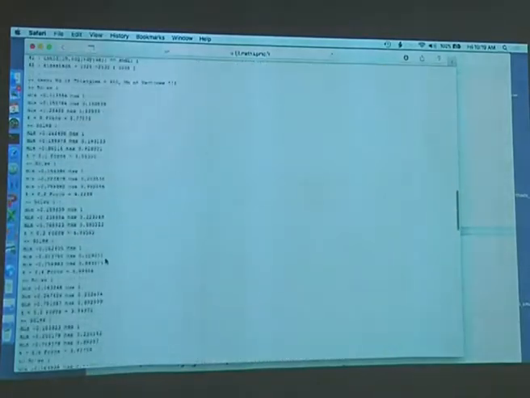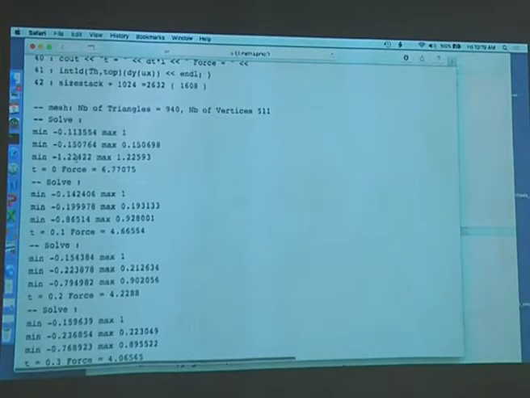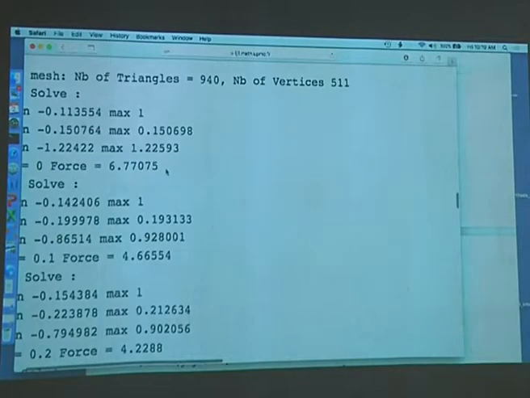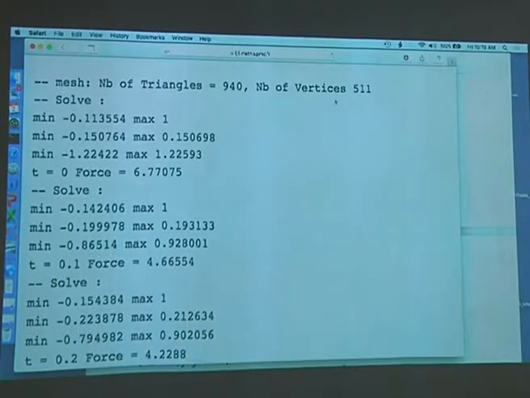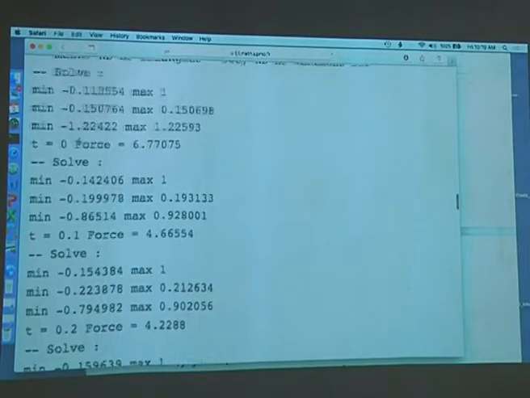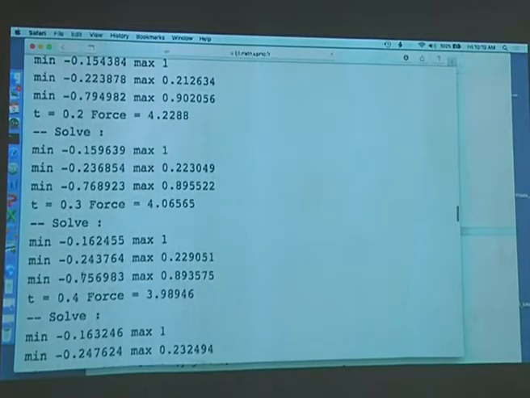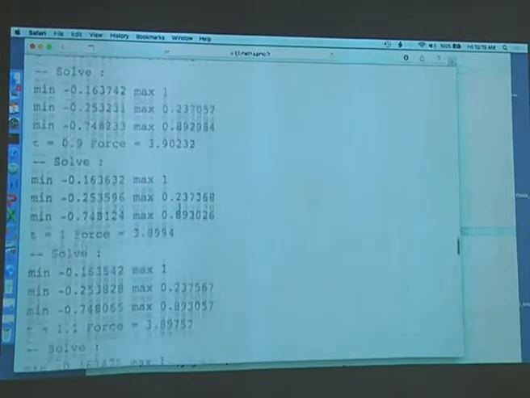It's done that. So you can see at each time, I'll expand this. When I do that, it tells you the number of triangles, number of vertices. It tells you the force at each time, 0.4, 0.2, 0.3. It's calculating the force. Keep going down.